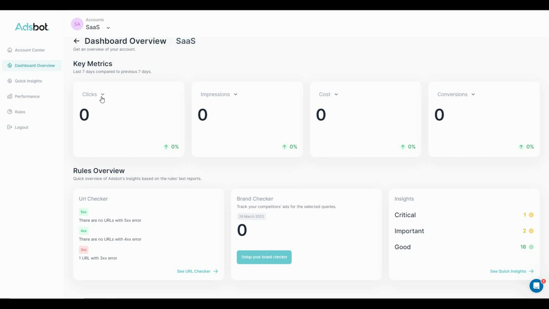You can also change this from here. So you can see the interactions, CTR, average CPA, CPC, CPM, and there are so many parameters that you can check from this Adsbot dashboard. There are also some other parameters like URL checker, brand checker, and insights. So let's go to the insights tab.